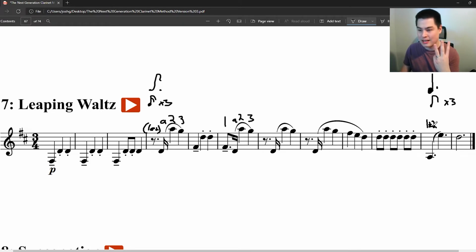So this is sustaining through 1 and 2, which means that this next dotted quarter note must start on the and of 2, and it takes up the and of 2, 3, and the and of 3, sustaining through those. So we have our 3/8 notes, 1, 3/8 notes on the and of 2, and that fills up our whole measure of 3/4.